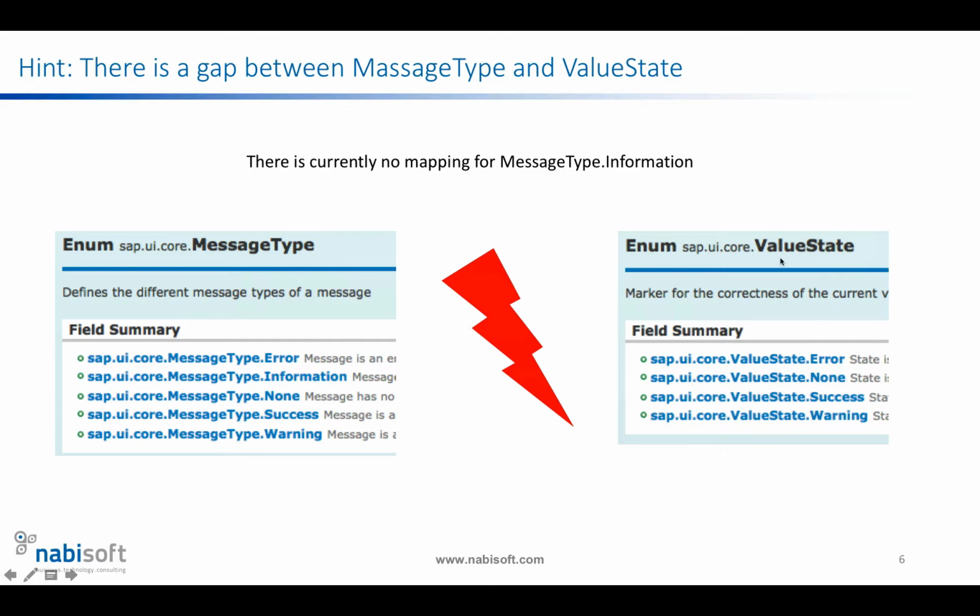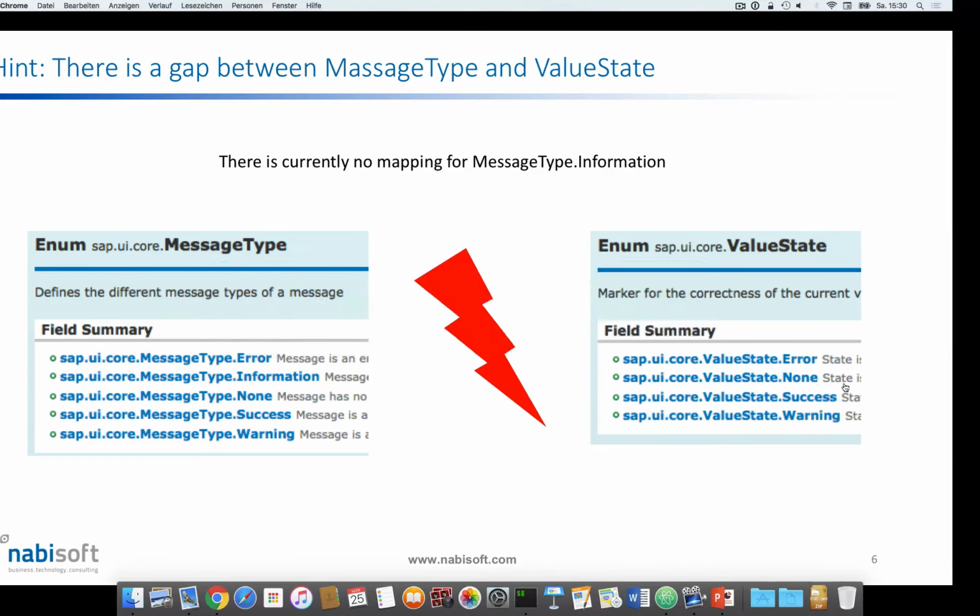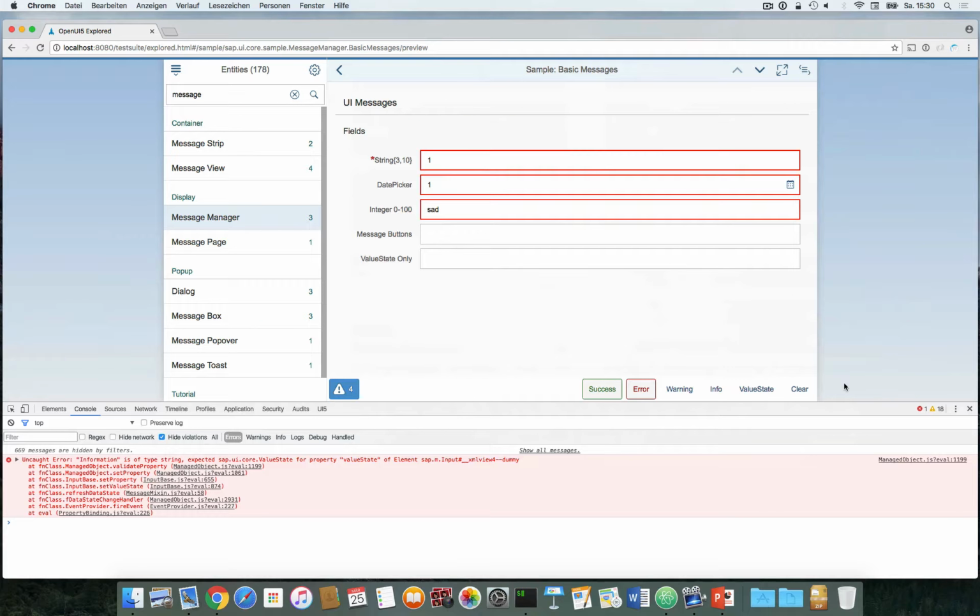The input fields on the other side use the value states. So value states currently available are error, success, and warning, for example. And as you can guess, the type information from the message type is not here in the value state. So there's no corresponding type in the value state, and that causes the exception inside of UI5. I hope this gets fixed soon after this video gets published.